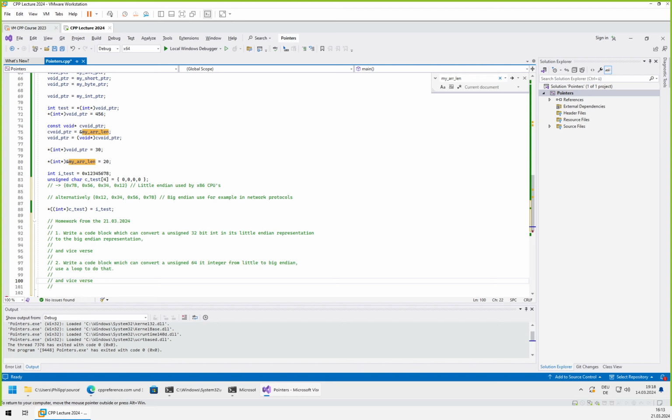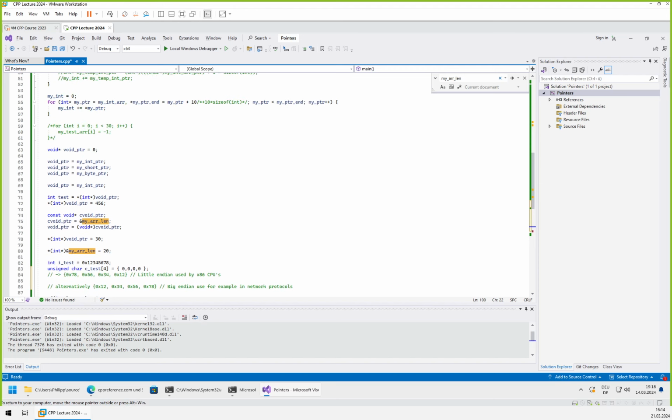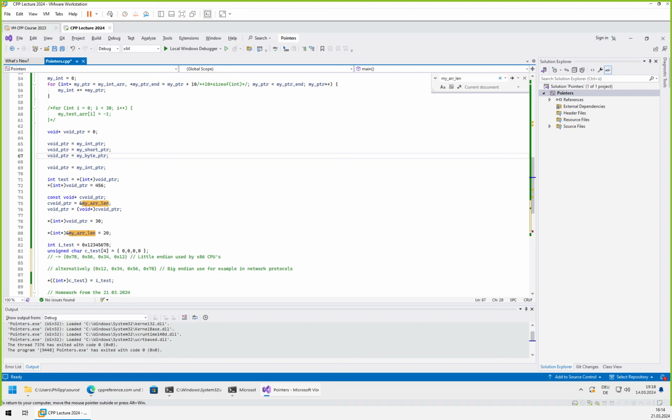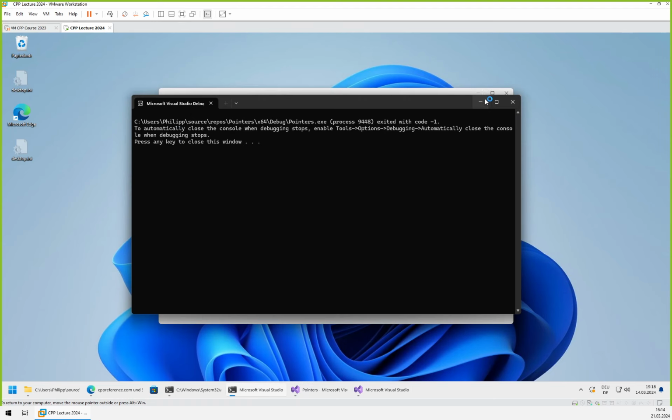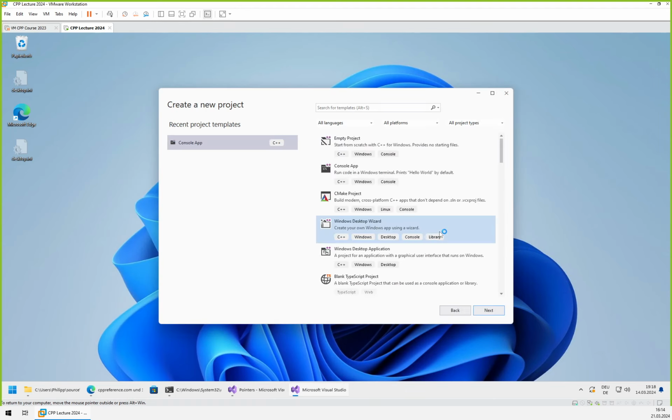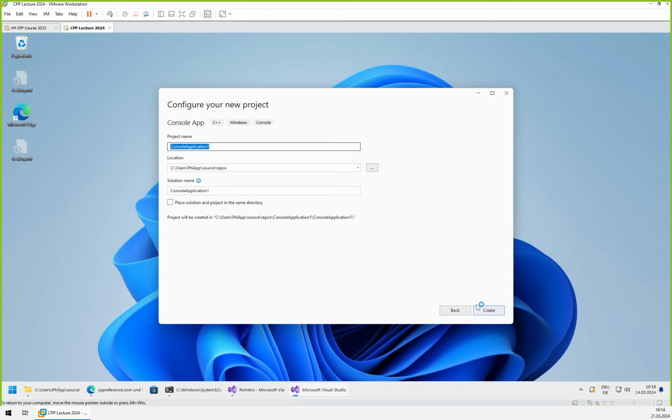Okay, so if there are no questions, then I think we are done with pointers and casting in general. So let's continue to the next natural thing, which will be structures. So we create again a new project, create an empty project, console, structures.